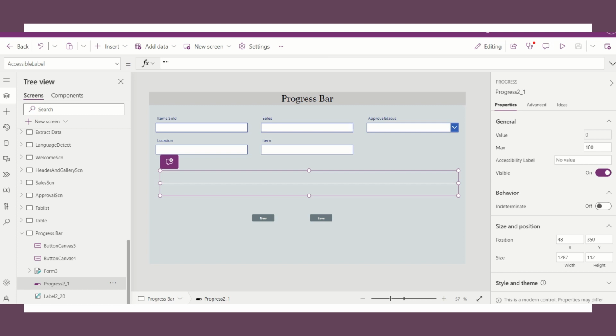Hello, today we are looking at the progress bar as one of the modern controls that has been introduced by the Power Up team. Gone are the days where you have to redevelop your own progress bar. The team has now developed a progress bar that will assist you to indicate the progress or how your user is interacting, to be able to know where your user has reached in their interaction with the app.